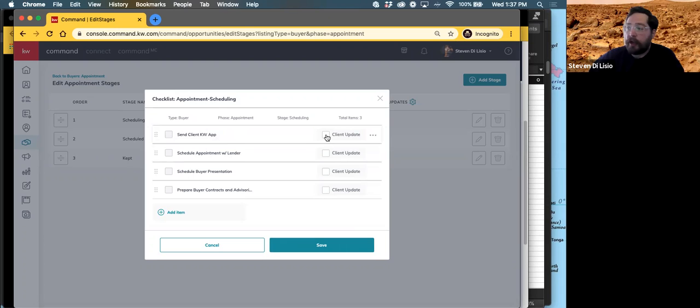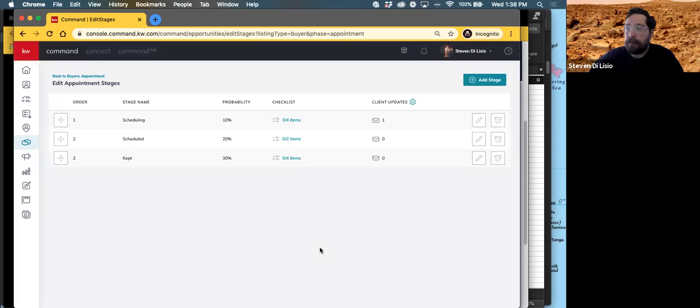If I'd like, I can check off the client update here as well. I don't have to do it when I'm setting up the checklist item. You can see when the client update is on, it has that little email icon right there to tell you that, hey, this is being sent to your client as an update. And like I said, we'll go into that in a little bit when we talk about the default update or client update system. But then from there, you just hit save. It's as simple as that.